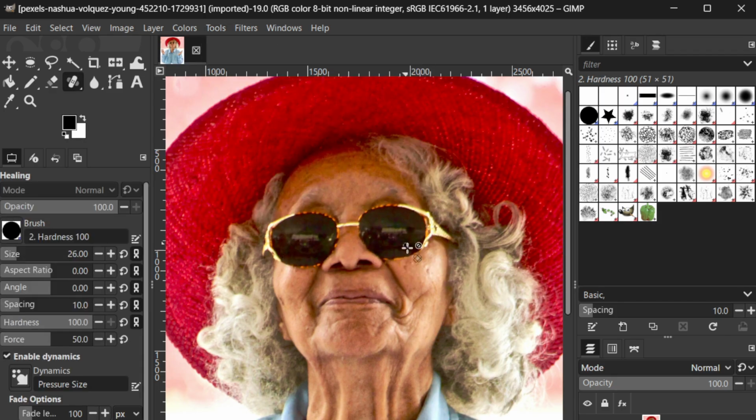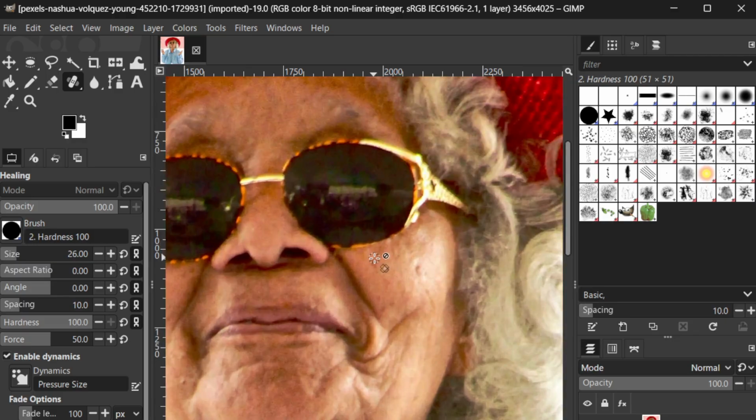Before you begin editing, you need to sample or select a portion of the clear skin as a reference point. To do this, hold down the Ctrl key on your keyboard. Then click on an area of clear skin near the wrinkle or blemish you want to remove. This acts as your source point for either tool, allowing it to mimic the chosen skin texture in the areas you wish to alter.